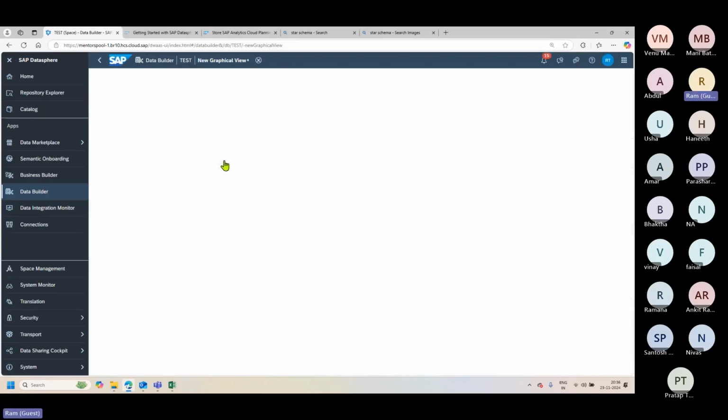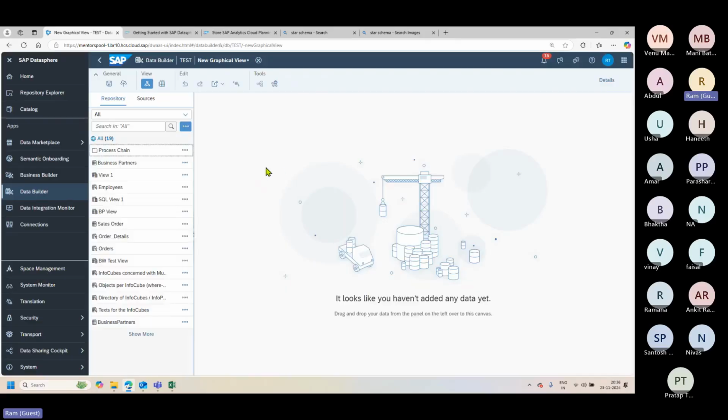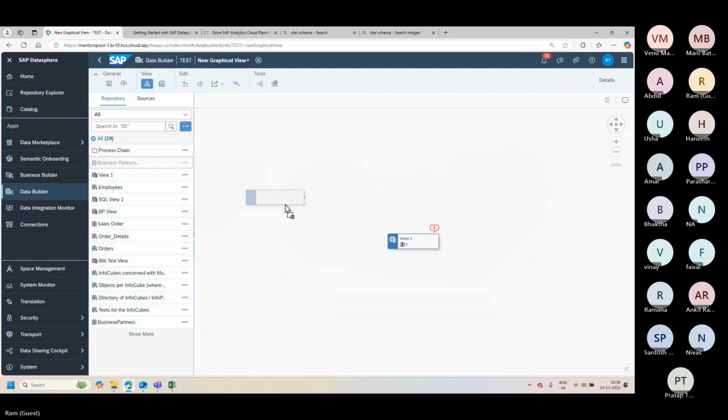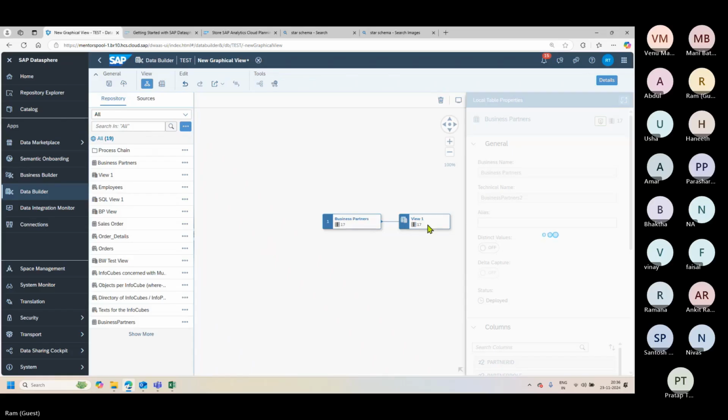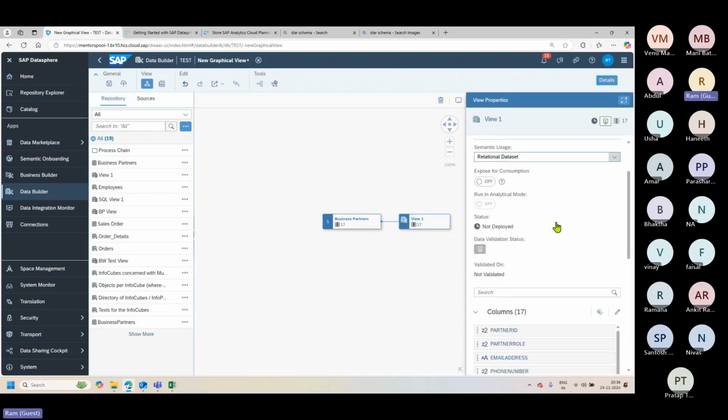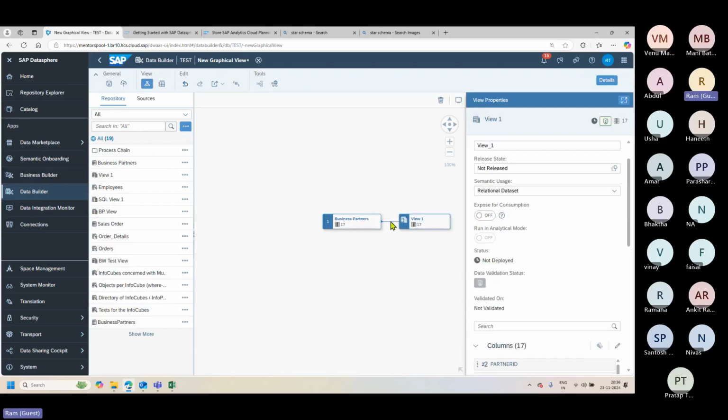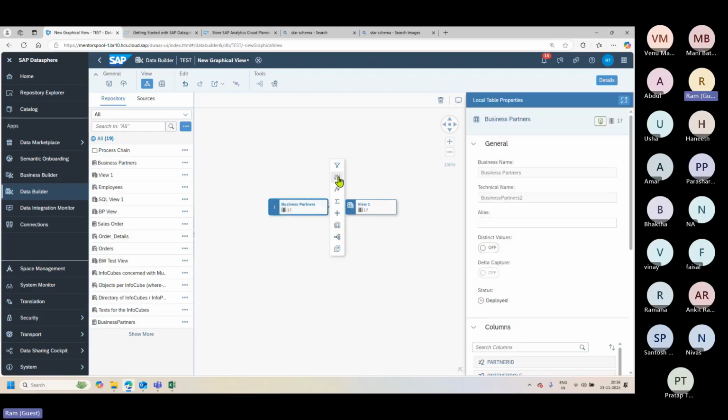So the simplest view to create is a graphical view, right? So if you are very good at SQL, even SQL view is simpler. So now I have the business partner table, which I can drag from here. And now if I want only 3 columns, can you tell me what I should do? Projection. Yes. So I can go here. I can do a projection mode, and in that I can exclude all the unwanted columns, right?